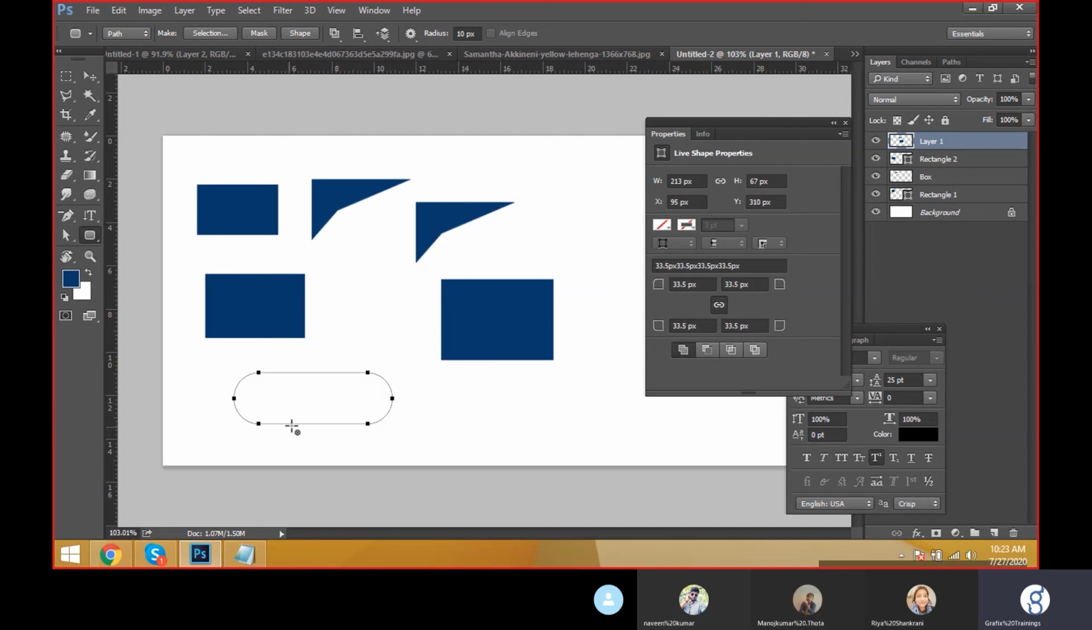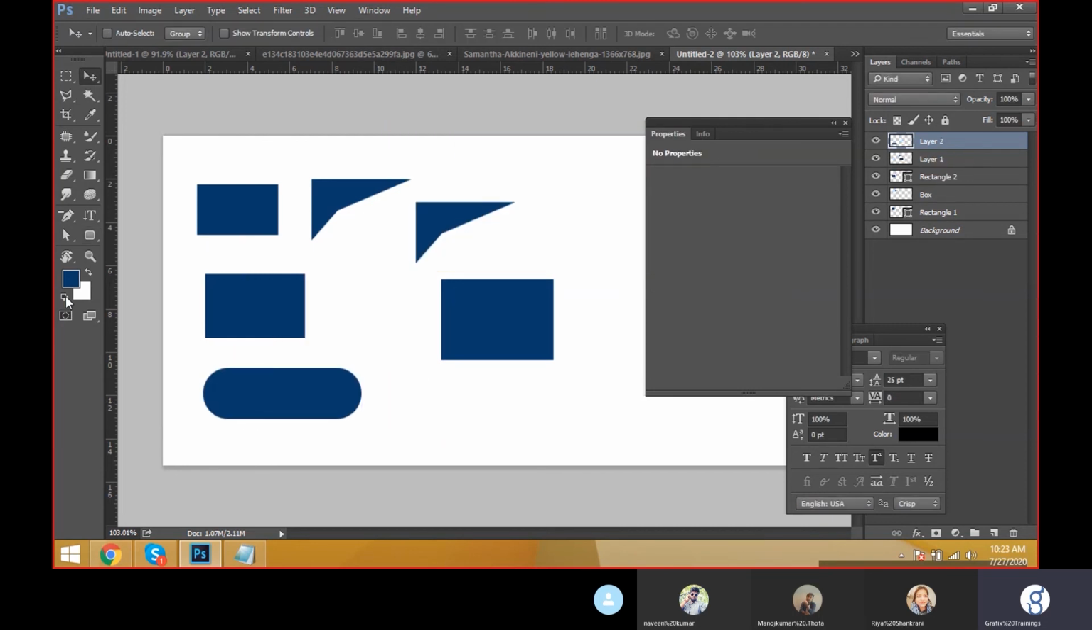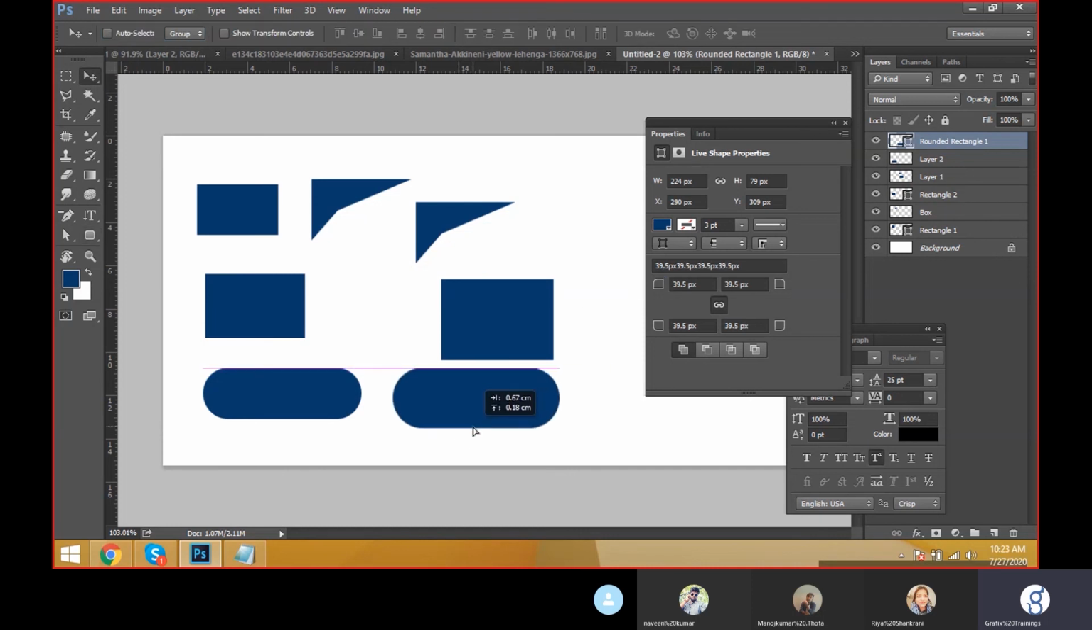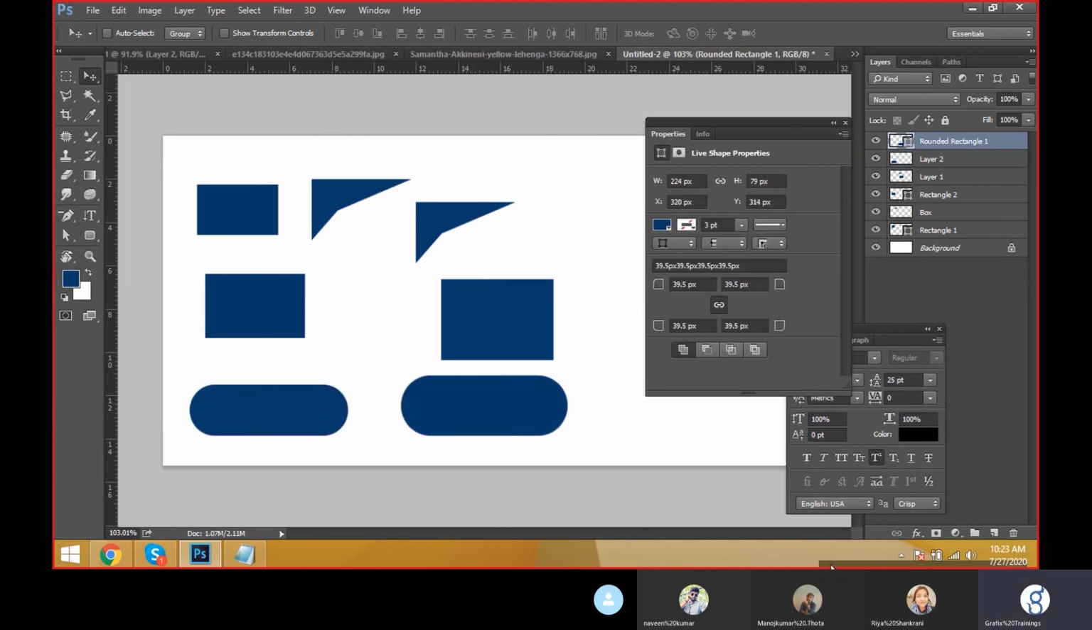Here the rounded corners automatically become completely rounded, and Ctrl+Enter for path selection and Alt+Backspace. We can use both, friends. You can use shape as well as path based on your requirement. Okay, and I'm just taking 200 here like this. The same process we can do here and here.